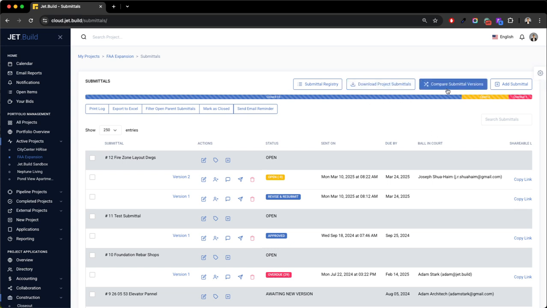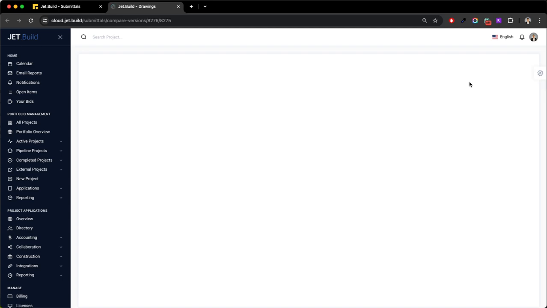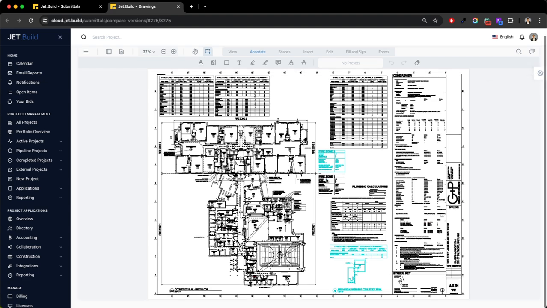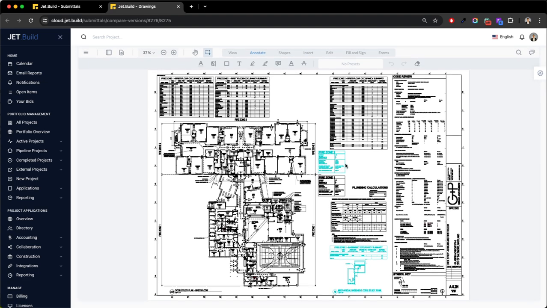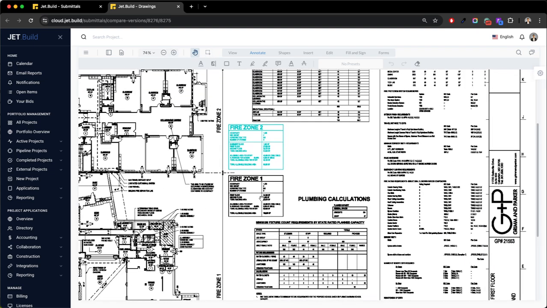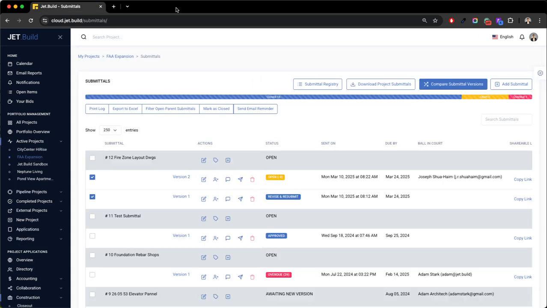Next is compare submittal versions. It's just an awesome tool where you can select two different versions within a submittal or across submittals and compare them. This will unlock our drawing tool directly for those submittals, and it'll show you what has been added or removed. Turquoise will, of course, mean it's added, and anything highlighted in red would reflect a deletion, a removal of an item across those versions of submittals.